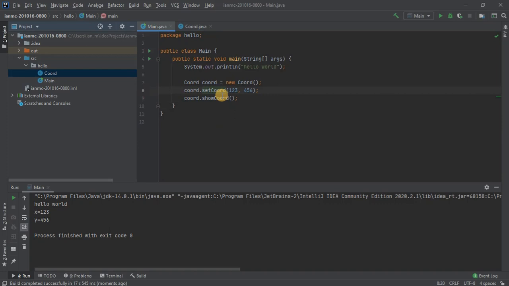Now, method chaining. Method chaining is when you do something like this. Instead of having this repeated set chord, show chord, you do it all in one go. So you do set chord, show chord, like that. Now, before I do that, I'm just going to show you what you need to modify to allow you to do that.